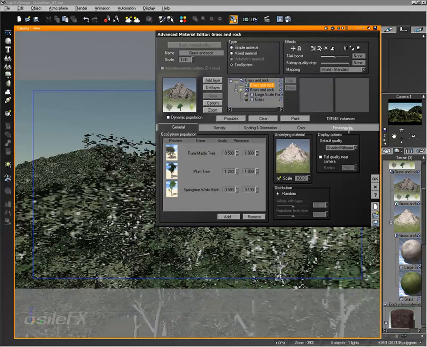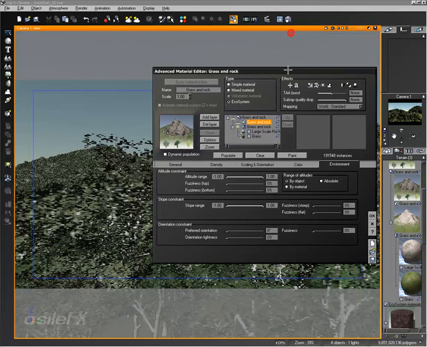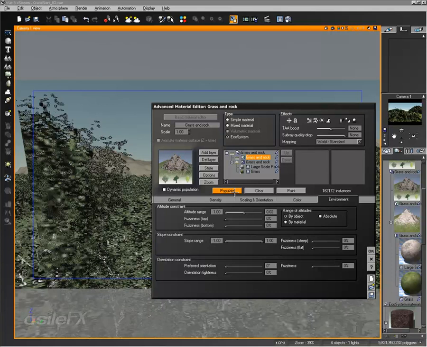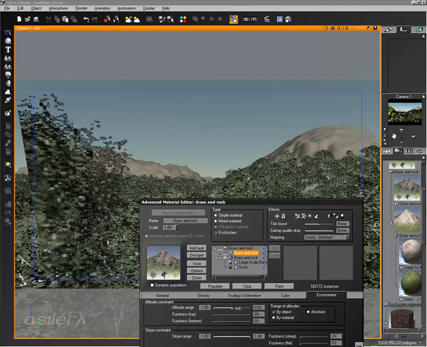Anytime you have a layer and one material on top of another, the environment tab becomes available. This applies to ecosystems and also materials, where it's essentially the same settings. What we can do is adjust altitude range, slope, and then the orientation, just as we were controlling the mixed material. But this is a more direct method. So if we want to only have these ecosystem instances show at a lower altitude range, we could adjust the altitude range, pulling down the max amount.